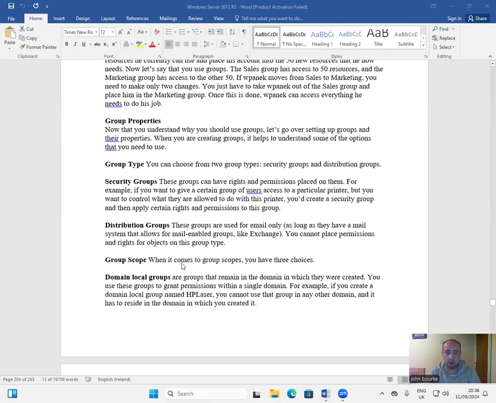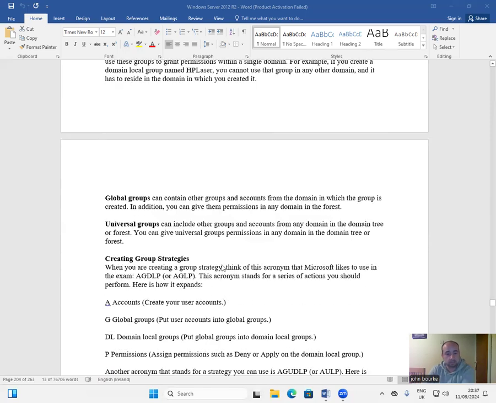Group scope. When it comes to group scopes, you have 3 choices. Domain local groups are groups that remain in the domain in which they were created. You use these groups to grant permissions within a single domain. For example, if you create a domain local group named HP Laser, you cannot use that group in any other domain, and it has to reside in the domain in which you created it.